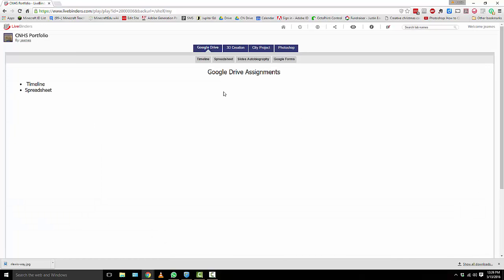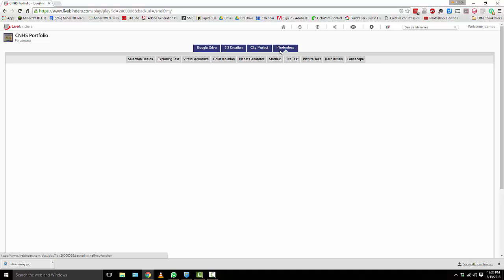I'm opening up this demo portfolio called CNHS Portfolio. And you're going to see I have tabs at the top. I have 4 tabs: Google Drive, 3D Creation, City Project, and Photoshop. Those are the 4 main areas that we covered in our time together. Each of those tabs has subtabs. The Photoshop tab has many more subtabs because we spent most of our time in the 4th quarter doing Photoshop, and we had many more assignments for it.